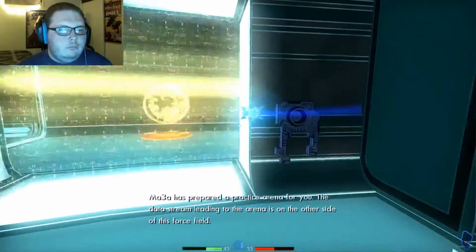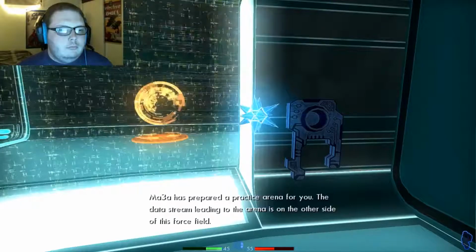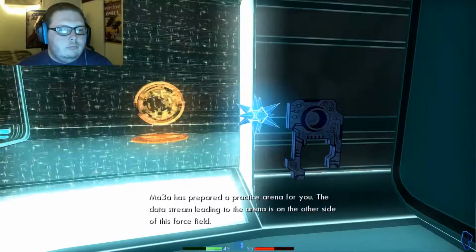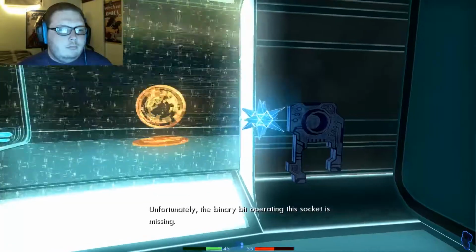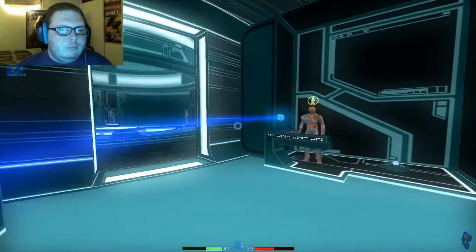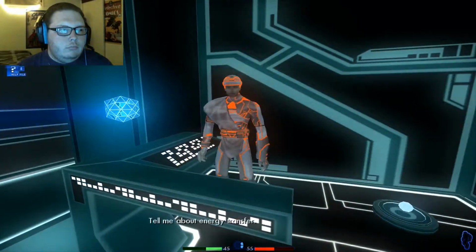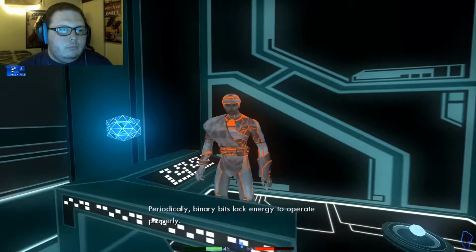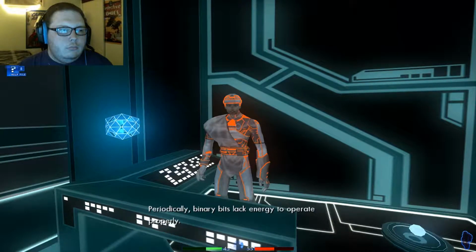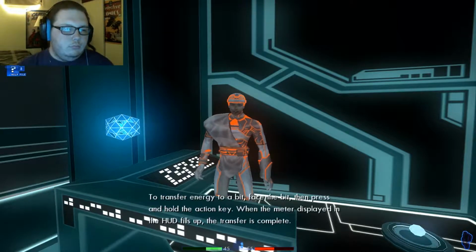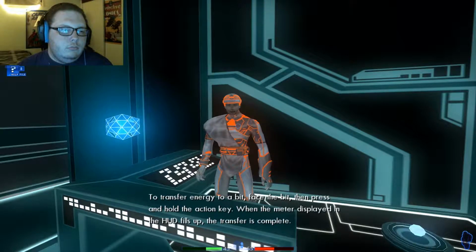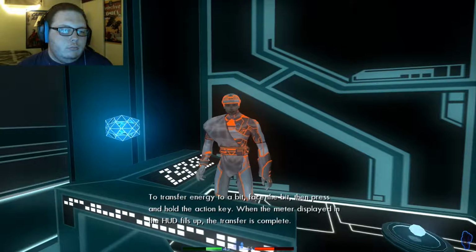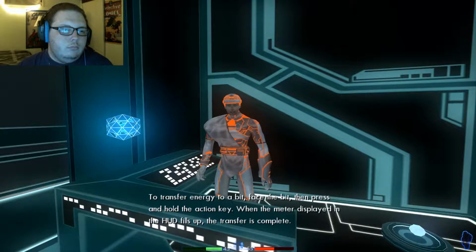Mathria has prepared a practice arena for you. The data stream leading to the arena is on the other side of this force field. Unfortunately, the binary bit operating this socket is missing. Tell me about energy transfer. Periodically, binary bits lack energy to operate properly. To transfer energy to a bit, face the bit, then press and hold the action key. When the meter displayed in the HUD fills up, the transfer is complete.